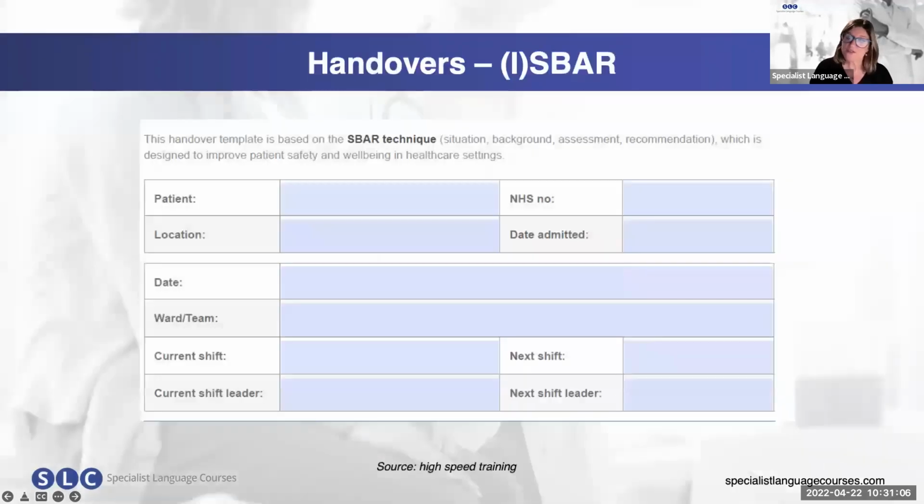So first of all, I use a template. This template is from High Speed Training, and it's actually in PDF format, so you can download it. And you can generate as many as you want in PDF for your nurses. So as you can see, it's done in the normal order of a handover, the correct order, I should say. So here it covers patient, location, the date they were admitted, the date today, the ward and the team that's working with that patient, the shifts and the shift leaders, current and next.